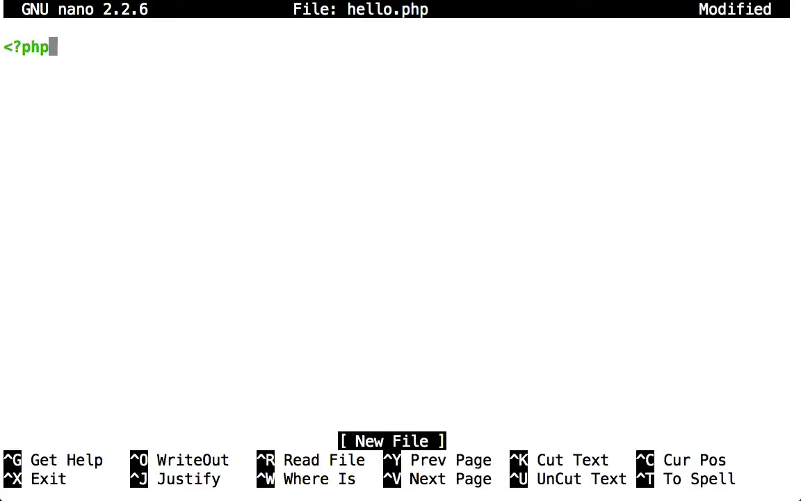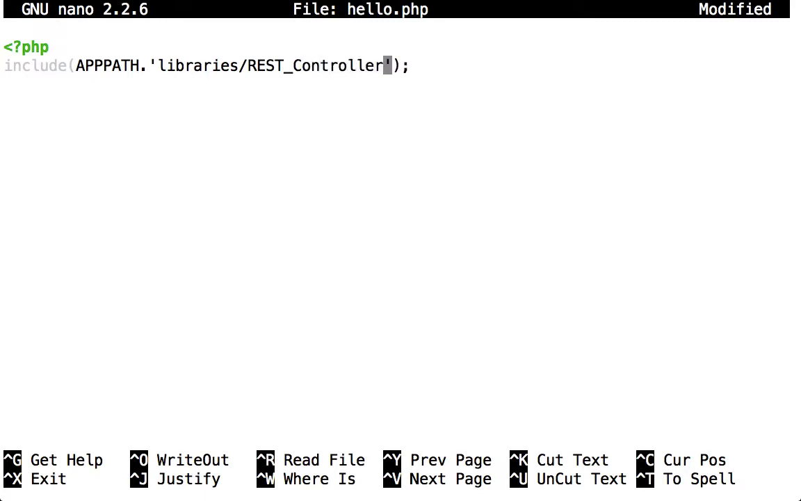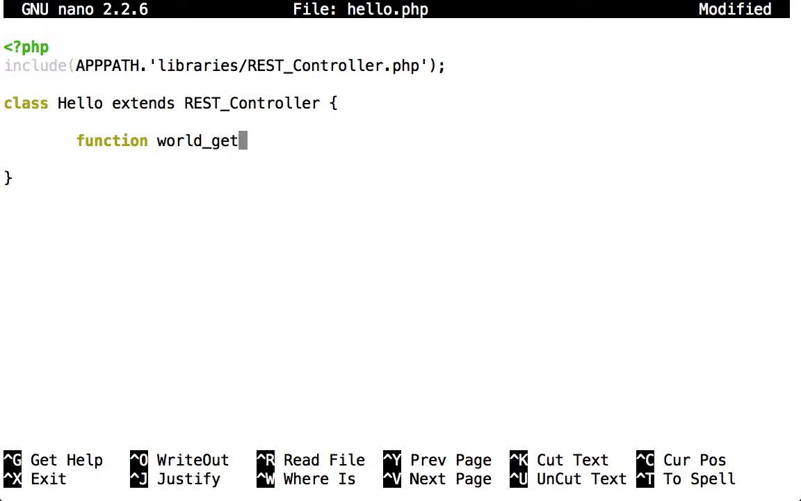And I'll put the PHP tags in first. And I'm going to include libraries like RestController.php. Create our new class, which is Hello with a capital H this time. Extends our base class. And I'll create a simple function in here to test things. And we finish with underscore get because we're going to use the GET method.